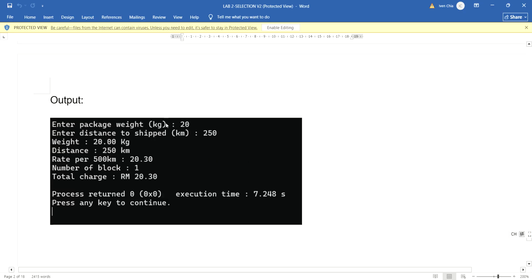Alright, so here's the output. For a package that weighs 20 kilograms to be shipped about 250 kilometers, it will be 20 ringgit 30 cents in total, because the rate is per 500 kilometers, and the rate per 500 kilometers is 20 ringgit 30 cents.